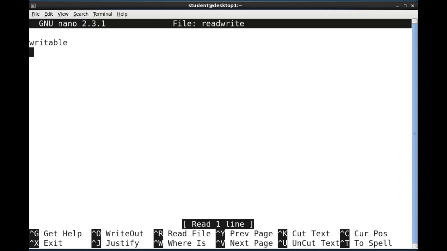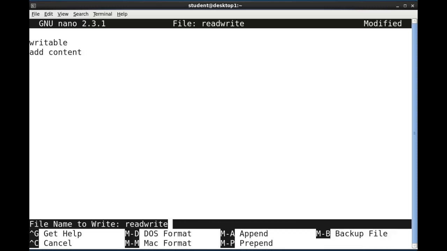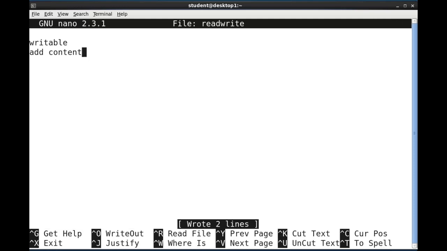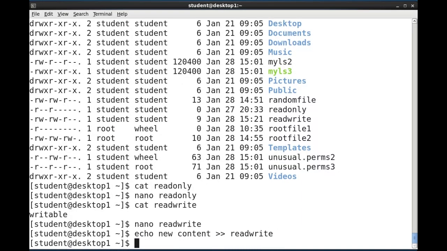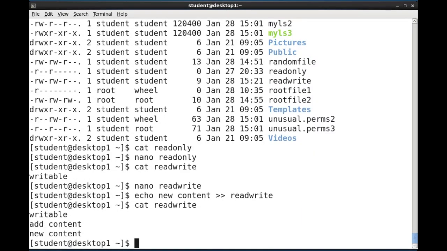and I can add content, and I can actually write out and save this information and exit. I could also simply append text, such as echoing new content and appending it to this particular file. Again, I can go back and cat the file to view it.